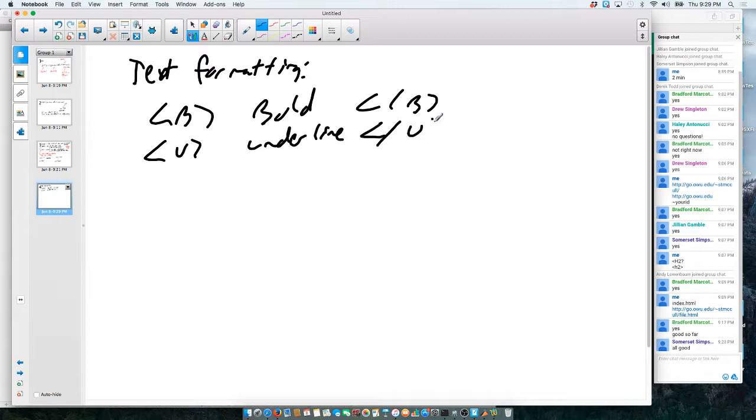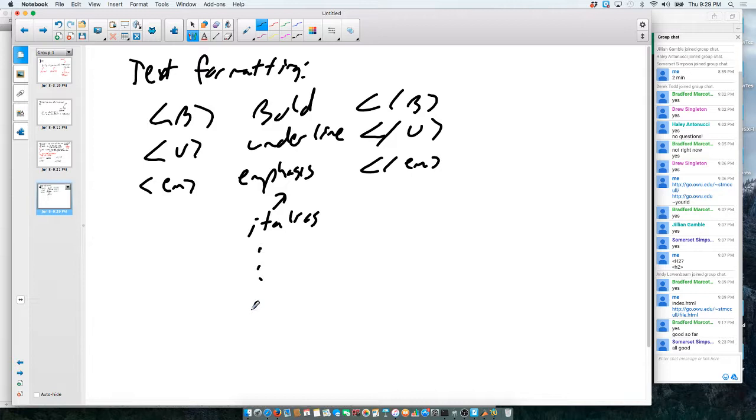U is underline. I think there's an EM for emphasis, which means italics. And there's a whole bunch more. The lab talks about some of them. If you look up any of these big lists of HTML tags, you'll get all kinds of blinking text and strike-through text and stuff like that. That can make your stuff look as cool or as irritating as you'd like it to be.